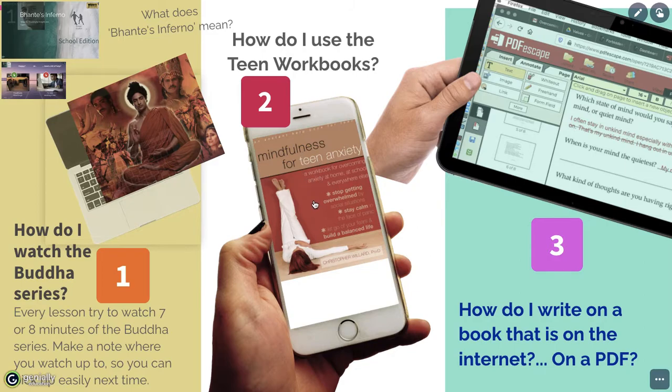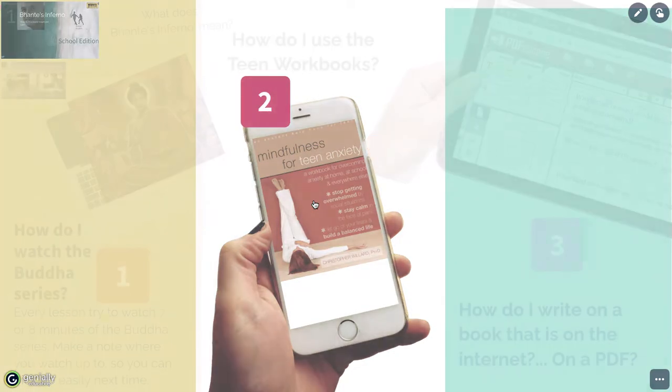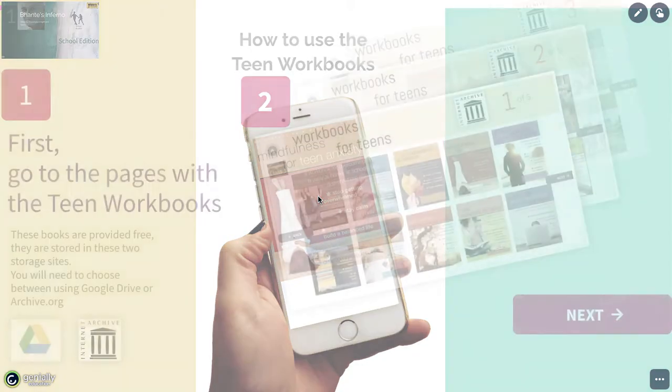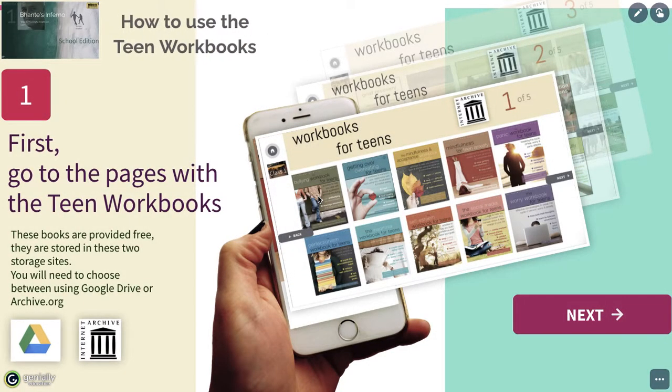So let's click first of all here on the screen so that we lose the other items and just focus on this one. So another click again. We read here, first go to the pages with the teen workbooks. Now these books are provided free. They are stored in these 2 storage sites. That's this one, Google, and this one, the Internet Archive. Okay, so we'll come back to that.